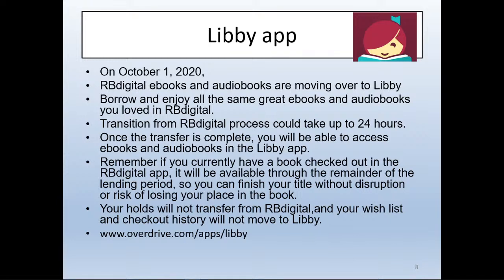Borrow and enjoy all the same great eBooks and audiobooks you loved on RB Digital. Transition from RB Digital process could take up to 24 hours. So once you first sign on, if you don't have access to Libby yet, just wait a day. Once the transfer is complete, you'll be able to access eBooks and audiobooks on the Libby app.